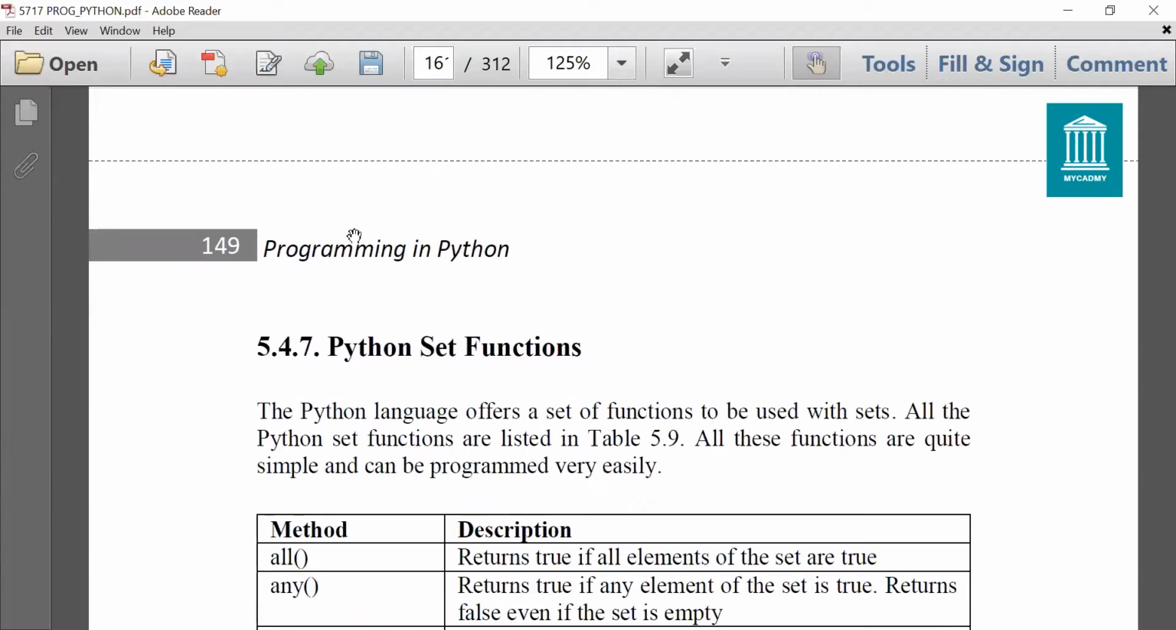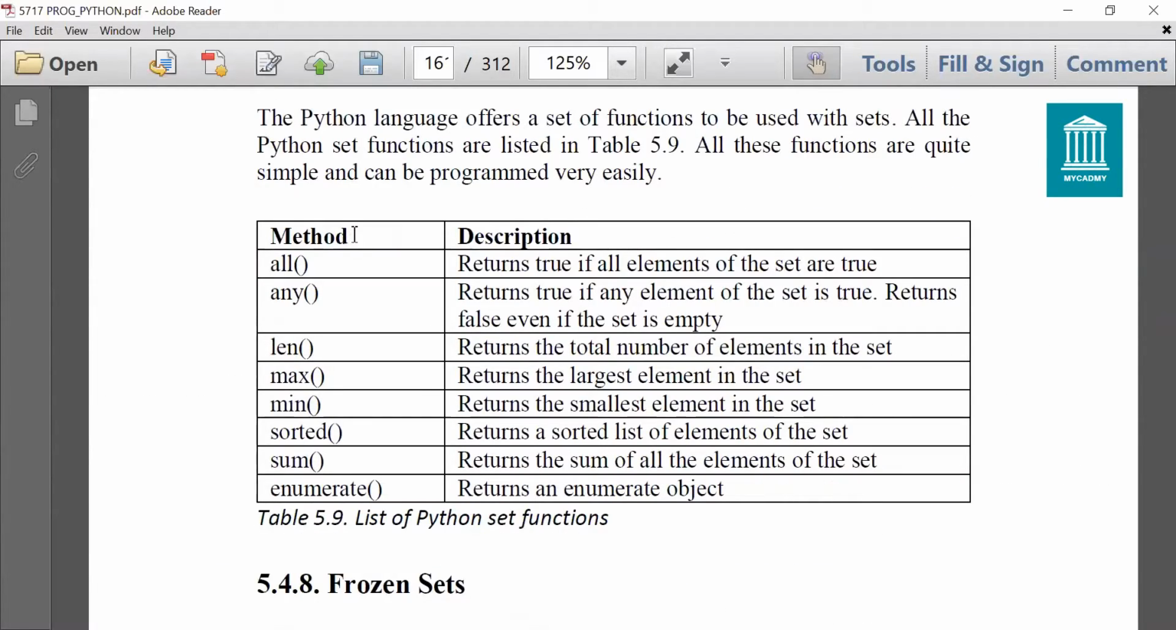Next is functions. There are various functions associated with sets, which are all and any. All means true if all the elements of the set are true, any means true if any element of the set is true. Then there is length, which returns the length of the set, whether 5 elements or 4 elements; max, the largest element from the set; min, the smallest element from the set; sorted, which sorts the set elements; sum, which performs addition of all the elements of the set; and enumerate, which separates all the elements of the set. So these are the methods or functions which can be used with sets.